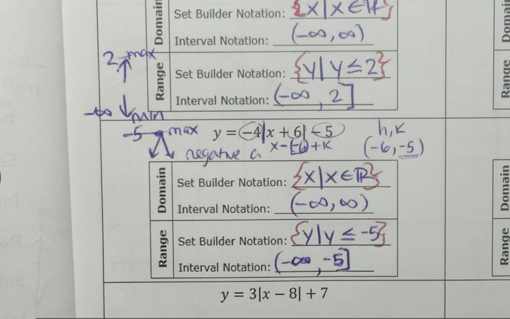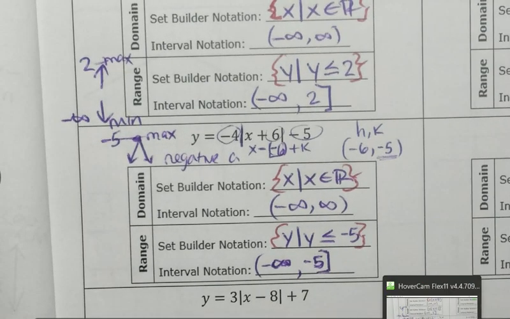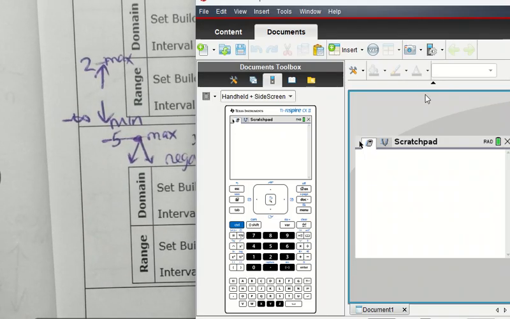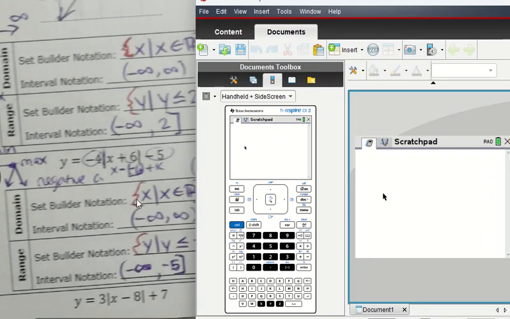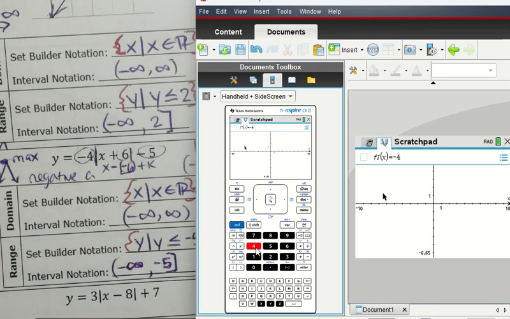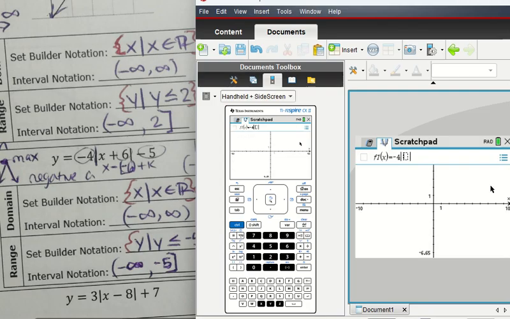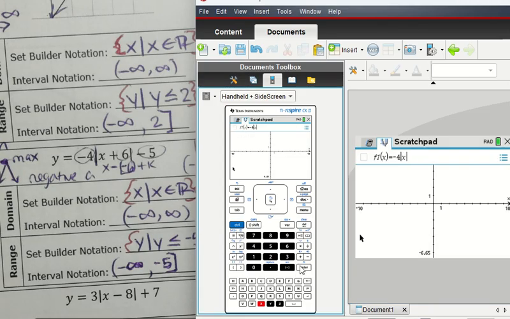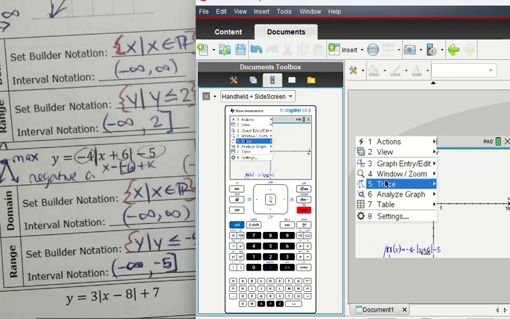But of course, let's graph it and check just so you can see it. We're going to have, let me see right here, -4, absolute value, x plus 6 minus 5. So it's down here. I'm going to go ahead and zoom out a little bit.